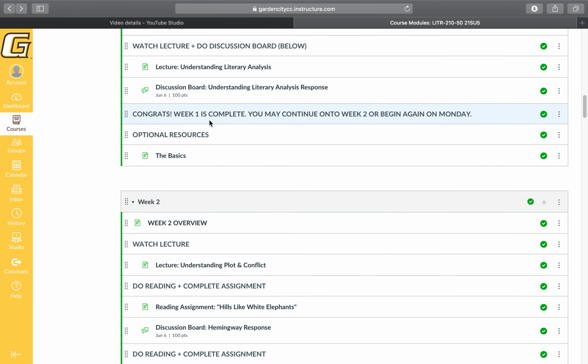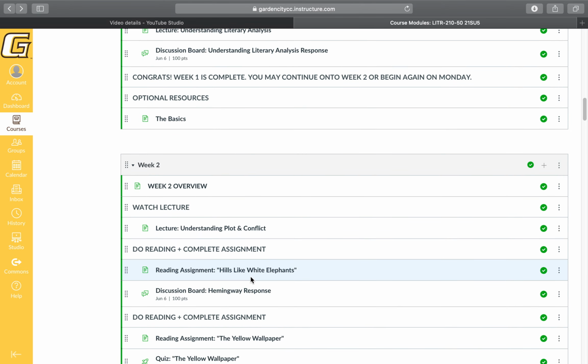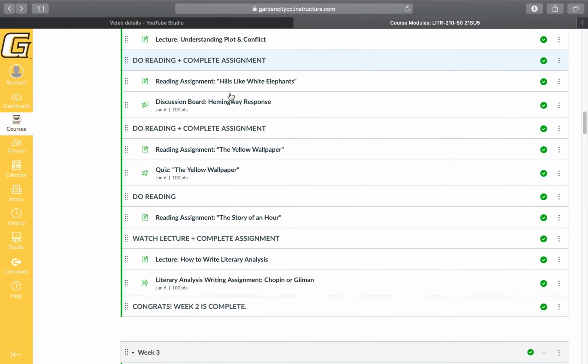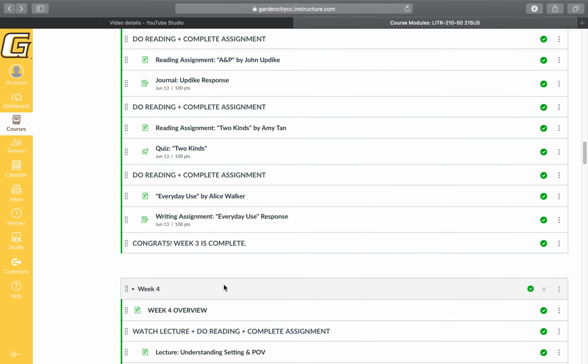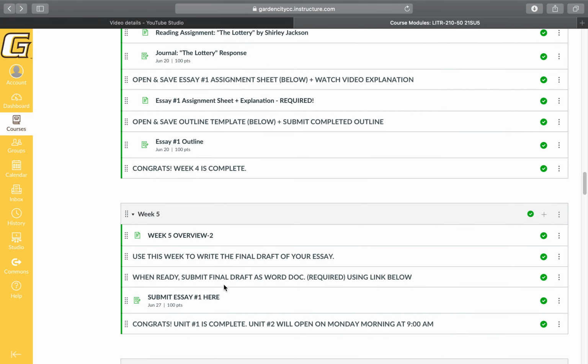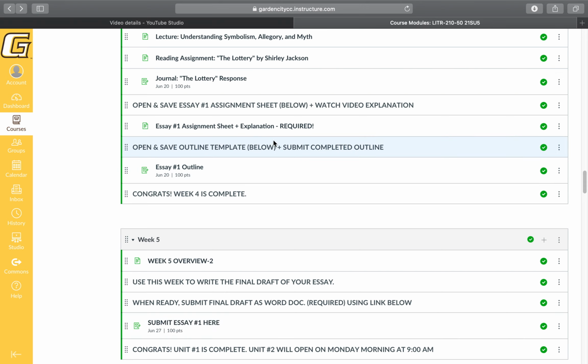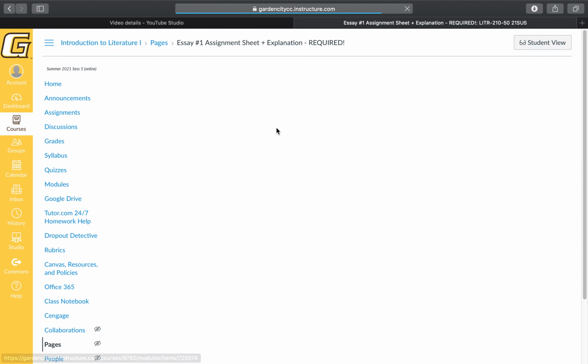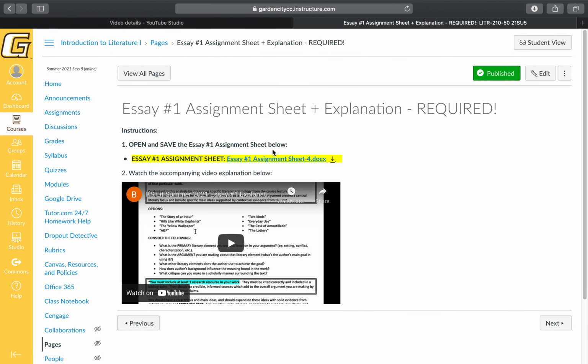So you'll see that's the end of every week. Again, you can go on to the next week if you want. Start with the top and go to the bottom, and you'll work through weeks 1, 2, 3, 4, and 5. You'll see in every unit there is an essay explanation, so an essay assignment sheet and an explanation that goes with it. So there's lots of videos throughout these units, and that's why you do need to work through the modules. That's really, really important.